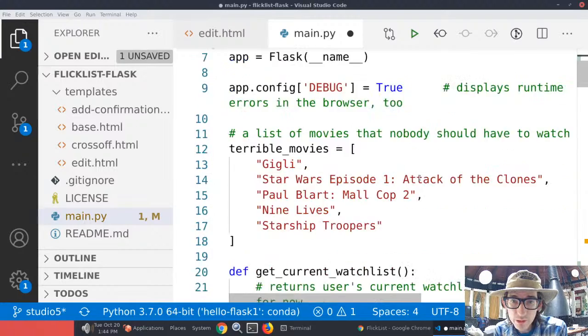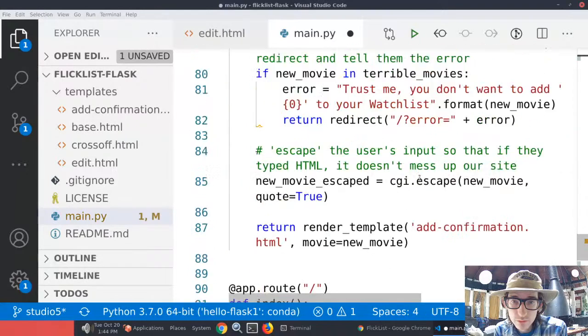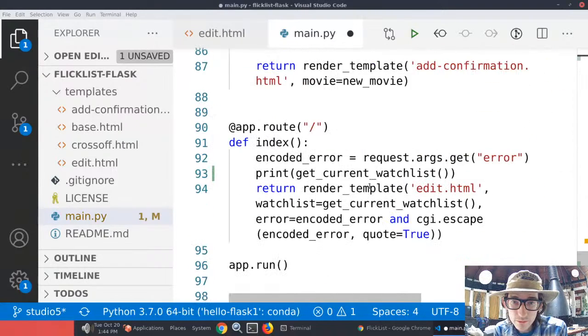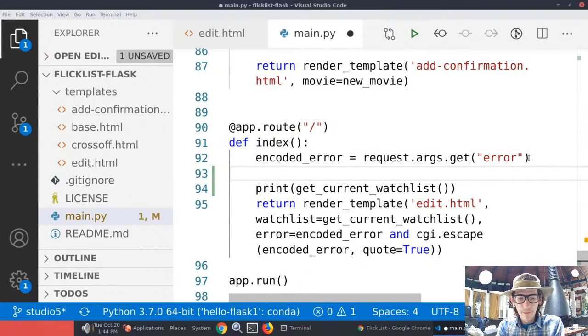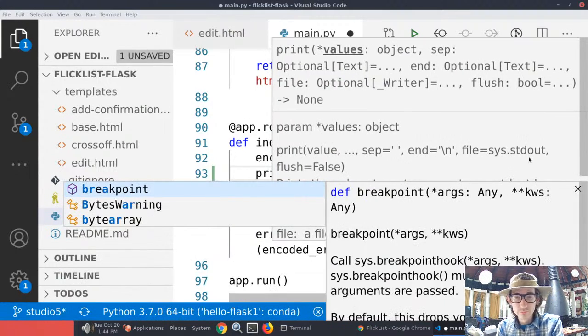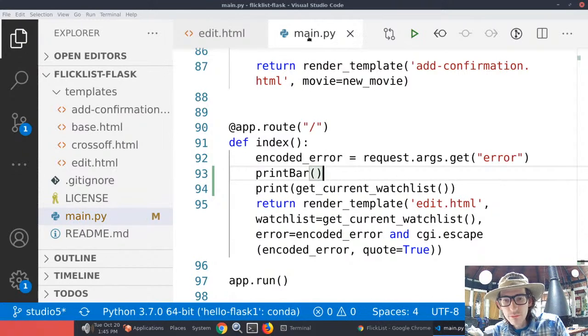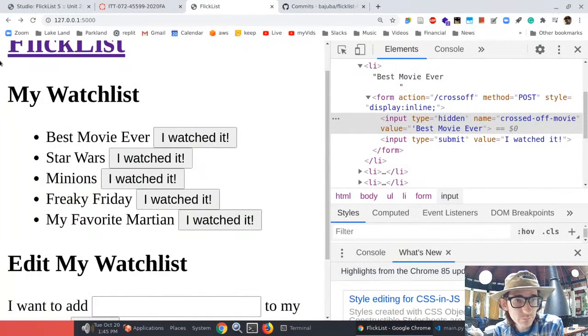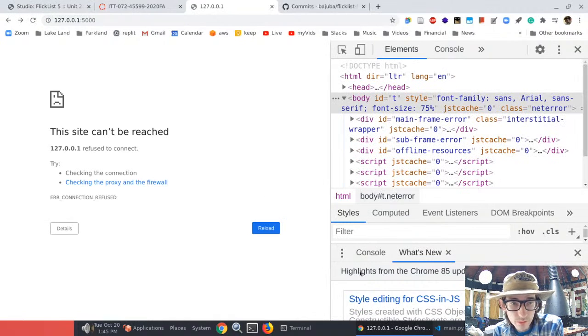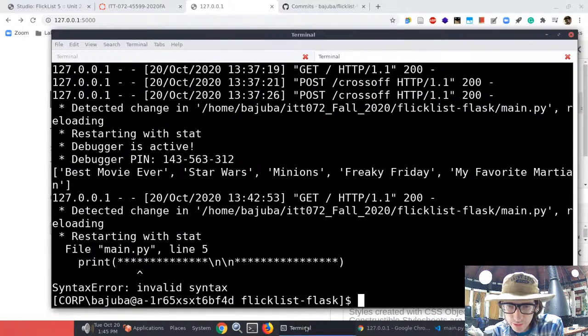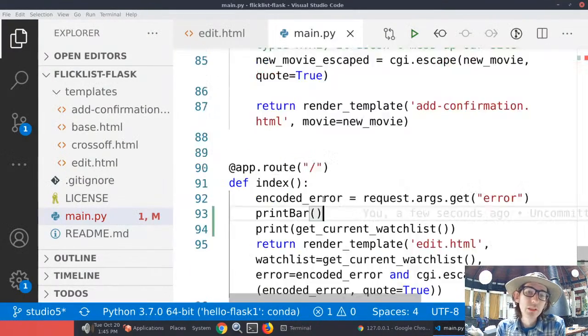And so anytime we want to use that, where we're printing out the watch list, we can do print bar as a function. Whoops, how did it do that? Because we defined this function, so now we can use it. And if we save and reload the page, we probably have an error in here. What's it say? Oh, I didn't make it a string. Thought that looked weird. Go back to the top.